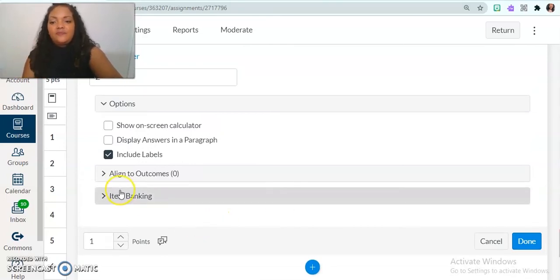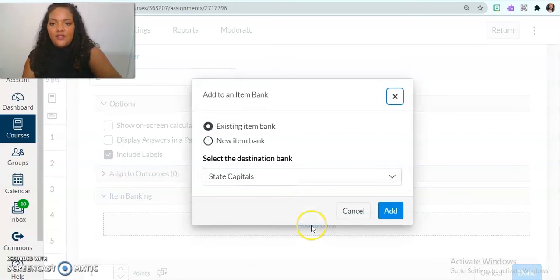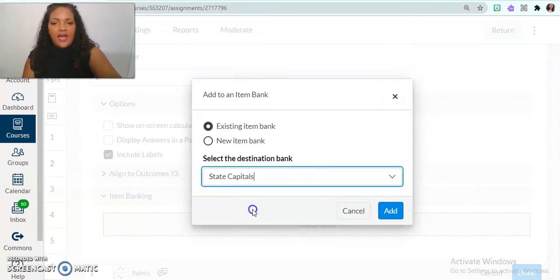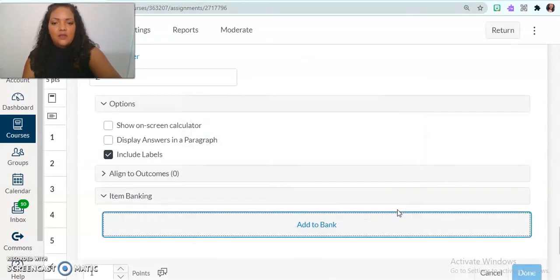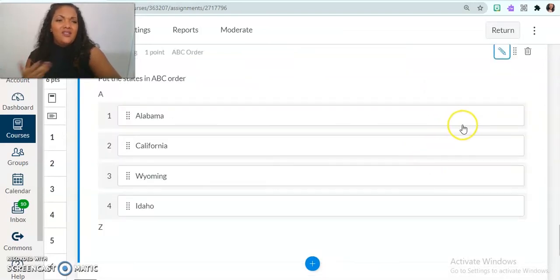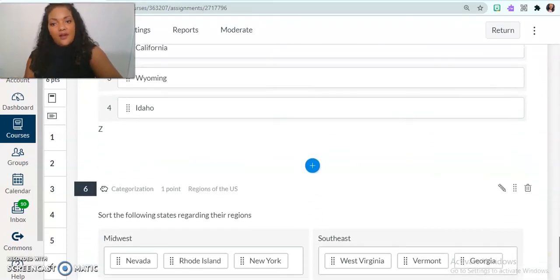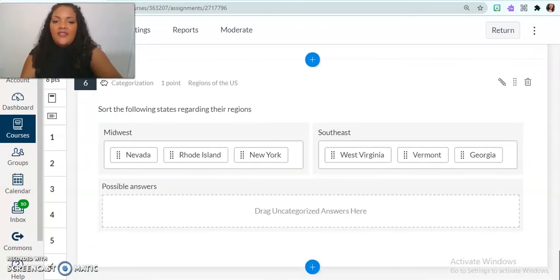So don't forget, item banking. I'm going to add this to my bank and I'm going to put it in that category with state capitals. And actually, I need to go back in and rename that question bank because as you see, some of the questions, they're not all related to state capitals. So I'm going to rename that later on. But anyway, for now, I think I'm good.